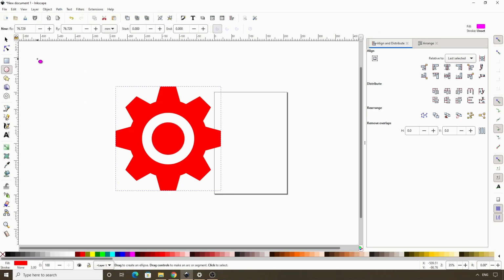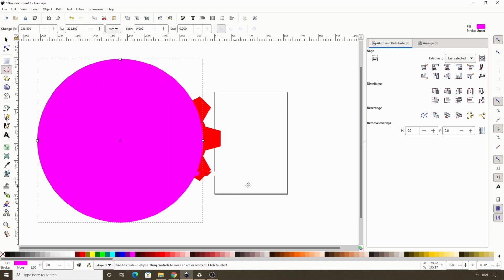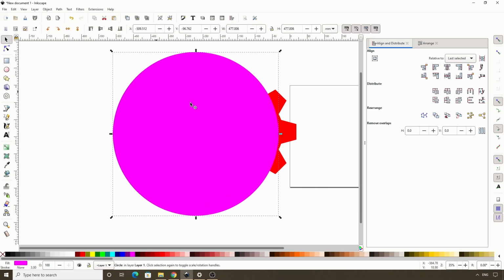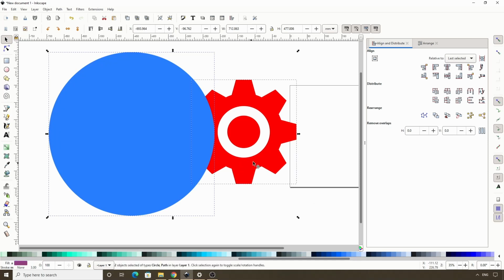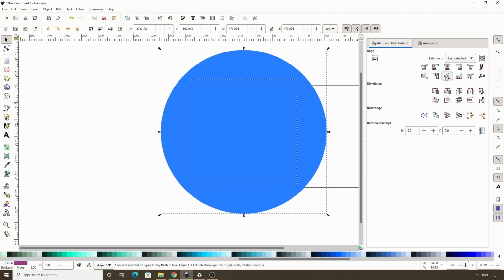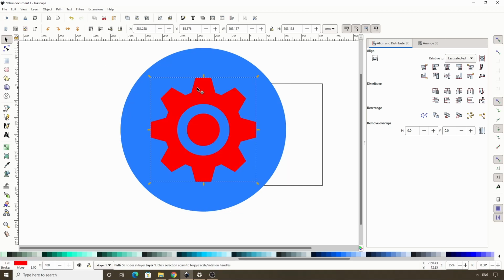Let's now create another bigger circle to use as the background of the icon. And I'm going to give this one of these blue colors over here. Now we can select both of these and center them vertically and horizontally. Then let's select just the circle and move it below the gear by clicking this button in the controls bar. Okay, now we can make the gear white.